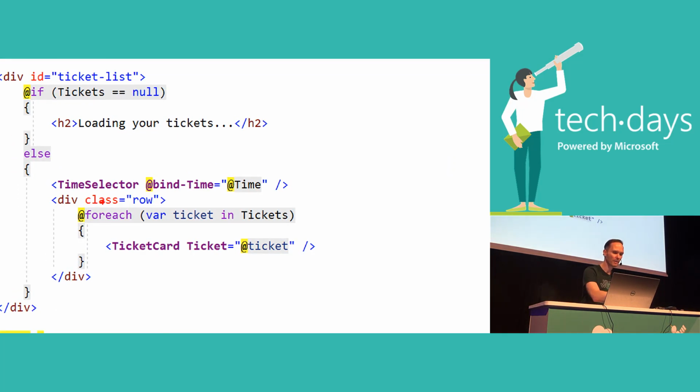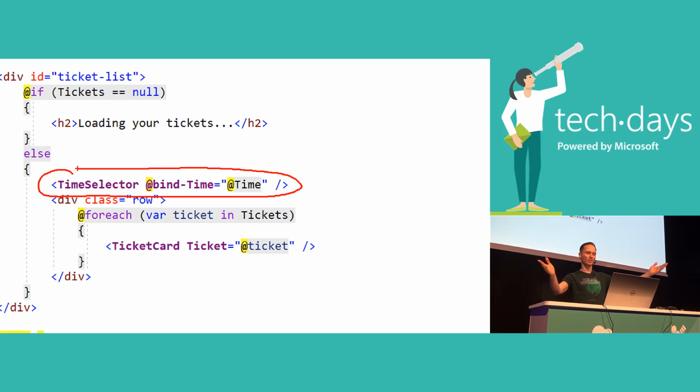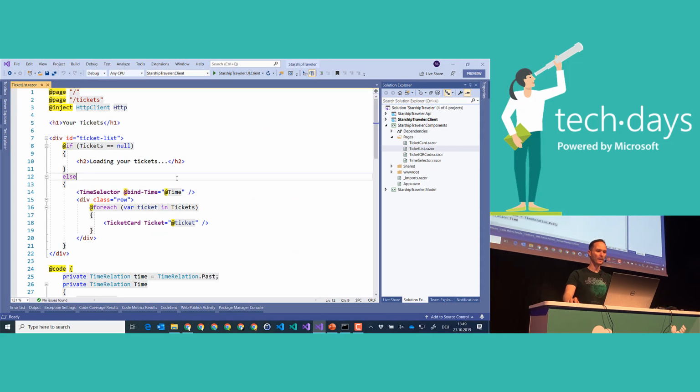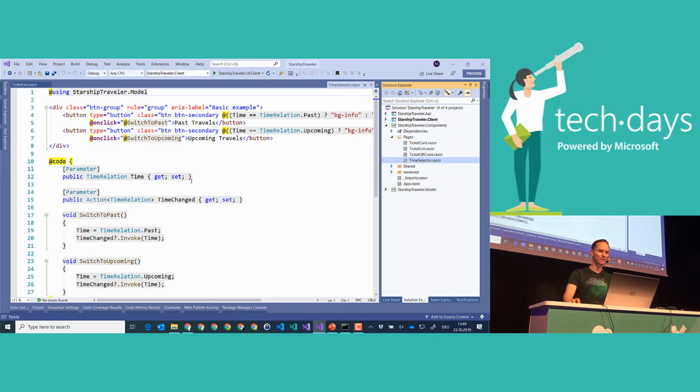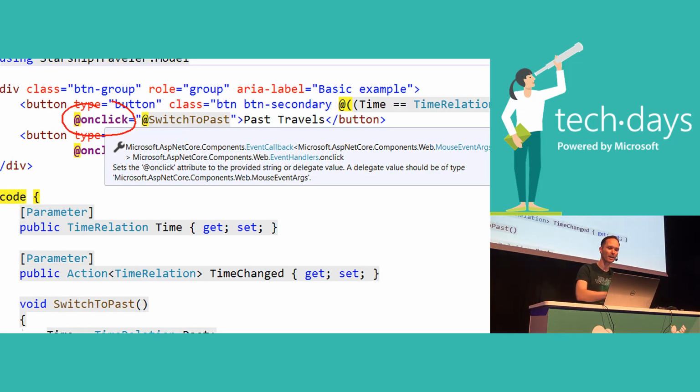As you can see here, I have this time selector. Again, it's just a component, nothing special, but this time I would like to draw your attention to this thing here, @bind-Time. This @bind-Time means I'm binding two-way. This is a two-way binding from the parent to the child and from the child to the parent. This is how two-way binding is implemented in Blazor. So if we take a look at the time selector here, you will see that this is just regular DOM, and we do a little bit of event binding here on click. We would like to call a method if the user clicks on a button.